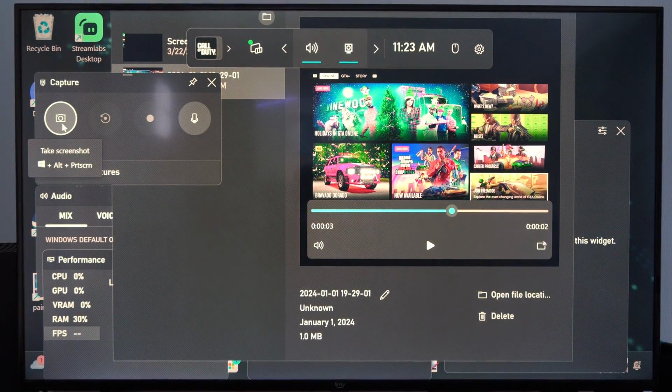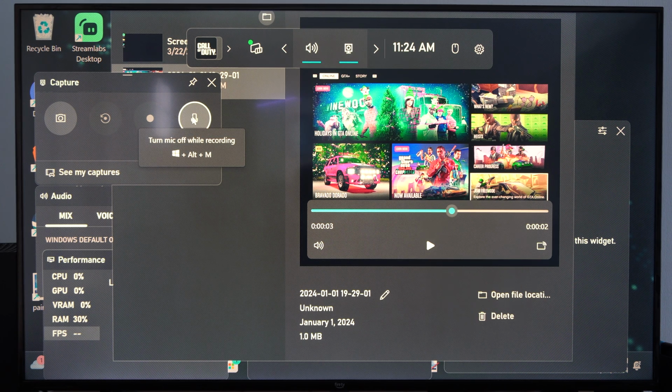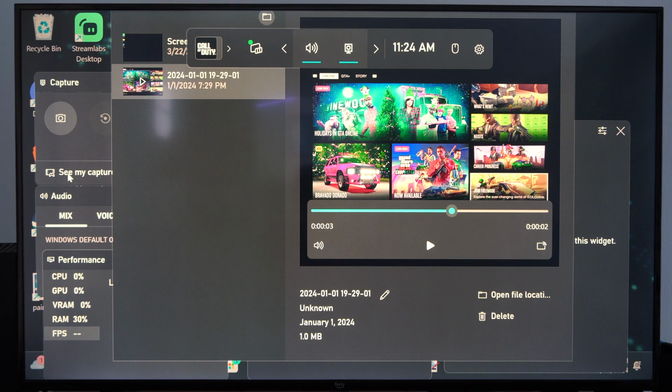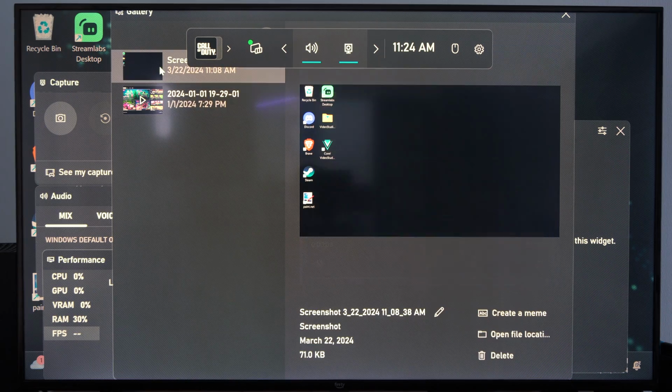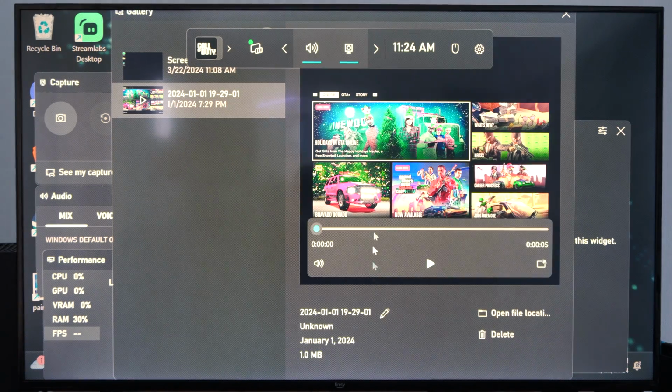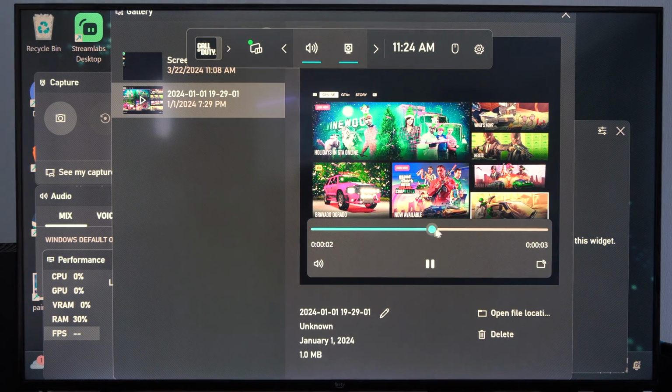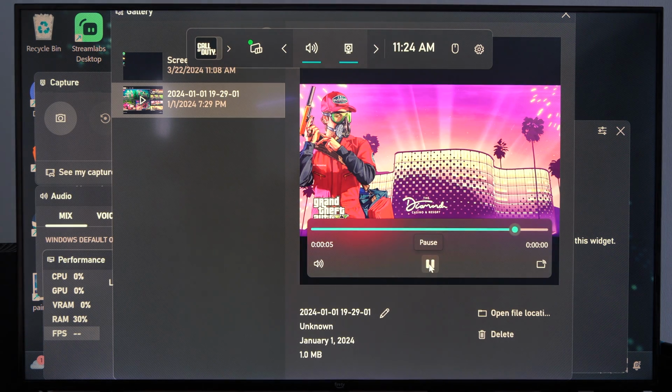Then you have the capture options like take screenshot, record last 30 seconds, start recording, or you can turn on your microphone. But right under here, we have See my captures. You can just select this and you can see all your captures. So here's a screenshot I took and here's some gameplay of me playing Grand Theft Auto. Check. And I'm talking in the background.